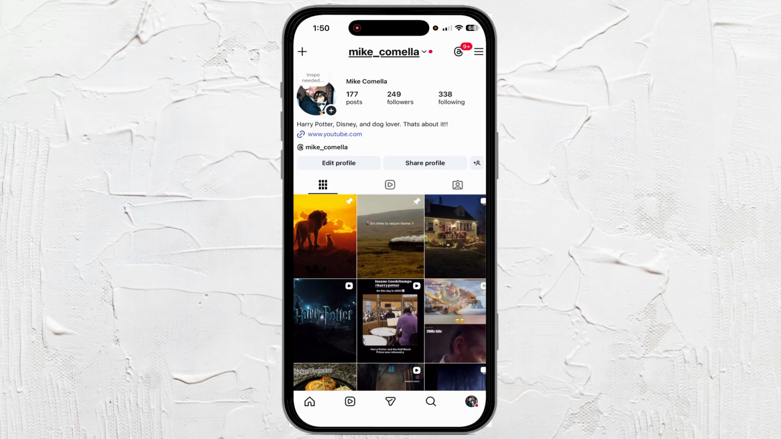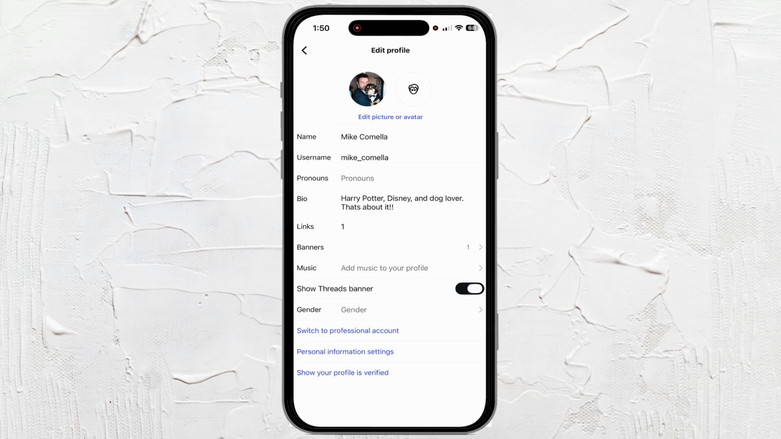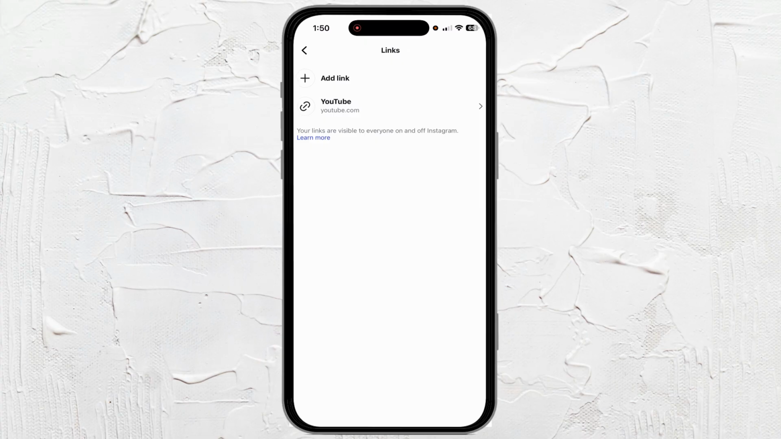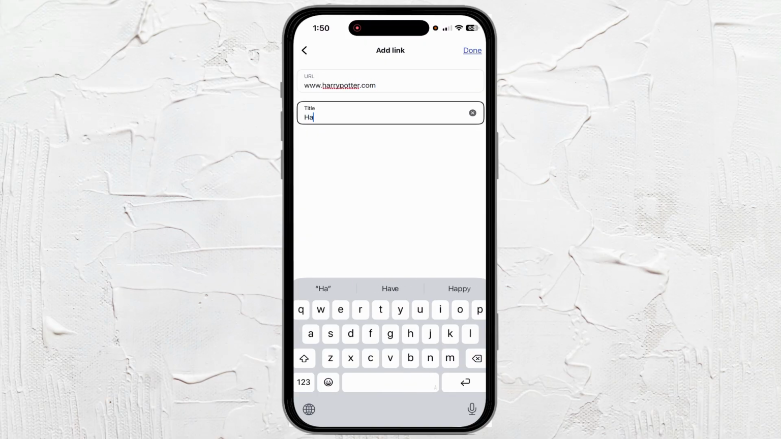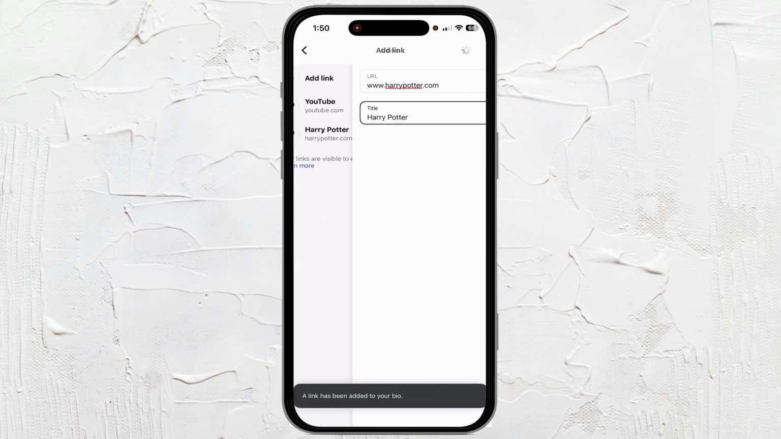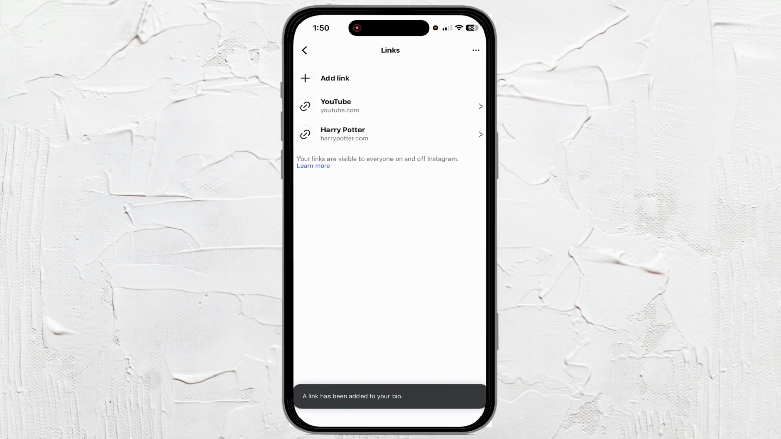So let's go ahead back to edit profile, go back to your links, and from this point forward, you can just keep on adding links. And I'll just write down harrypotter.com, doesn't really matter, and Harry Potter, that's fine. Go ahead and hit done. And from this point forward, you'll have multiple links as you see here.